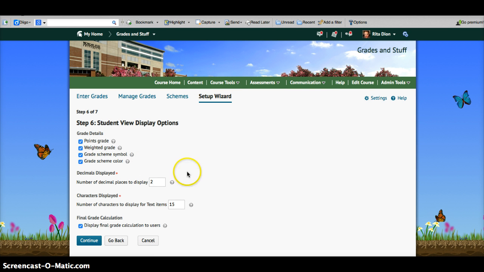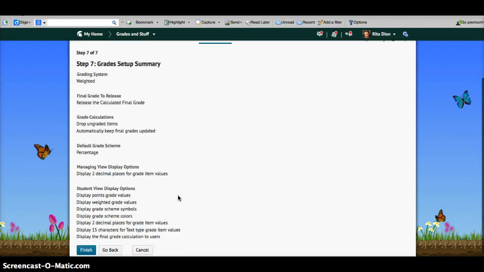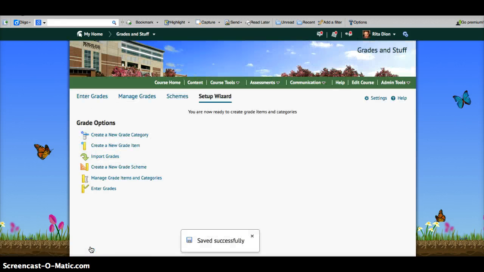After choosing what you want your students to see and view, you can click Continue and see the new summary based on your new settings. After you've completed this, select the Finish button. This completes your Setup Wizard. If you need to return to something, you can always click the Setup Wizard again to return to the beginning. Or you can select the Settings menu to alter the settings from a different perspective.